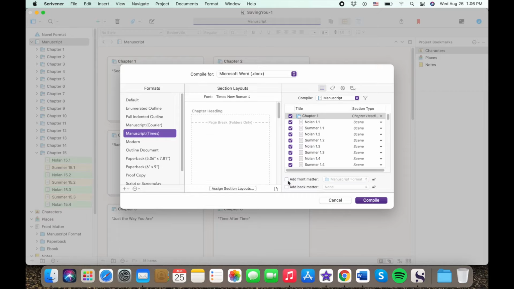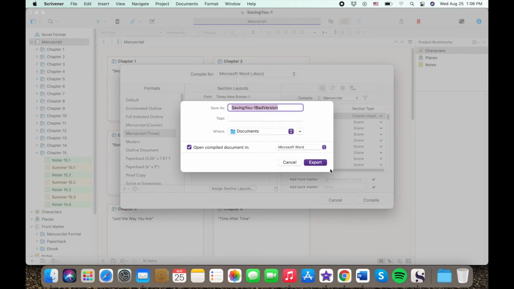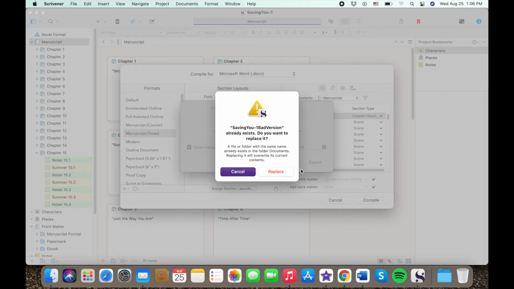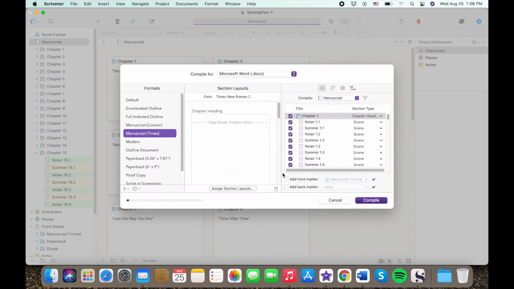I'm going to take off the front matter just because if I don't, then it's going to have my address on there, and I don't want to have my address in this video. And I'm going to call it bad version just because I already have a version of Saving Summer, and I don't like to export it this way. It's just easier for me to do it the other way, but I'll show you how to do it this way just so that you know in case you want to do it this way. So just give it a second to export.